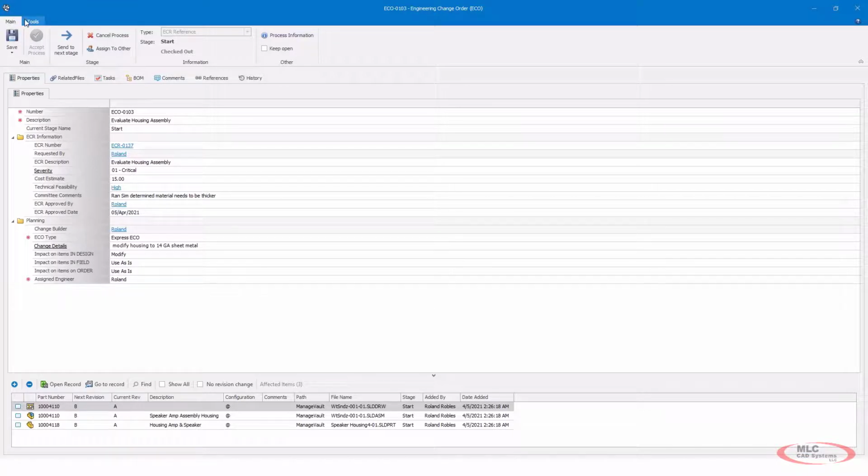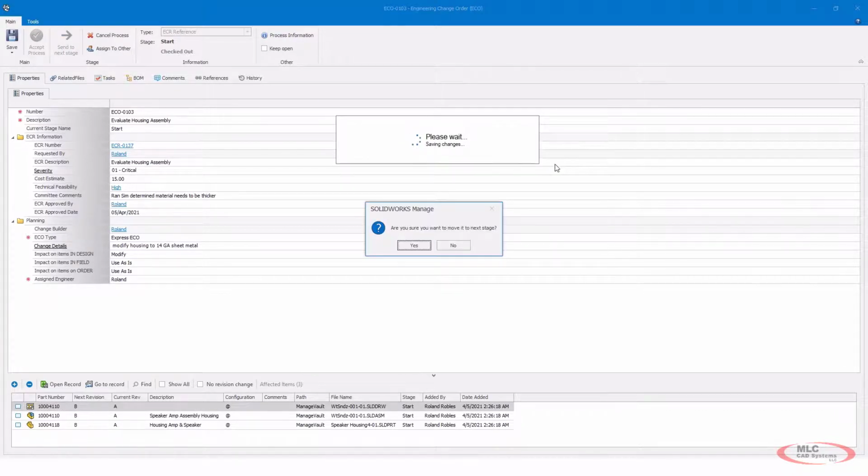In this case, if we go back to the properties of our engineering change, we can see the three things that are going to be changing revision are going to go from A to B. There's our housing, there's the assembly the housing is in, and there's the drawing of that assembly. Once we have that, we're going to send our engineering change order on to the next stage of our process.